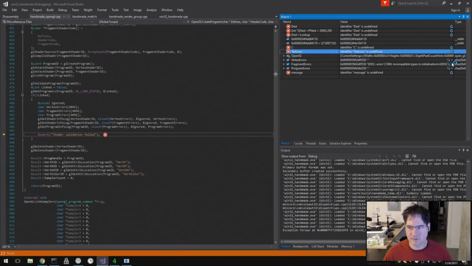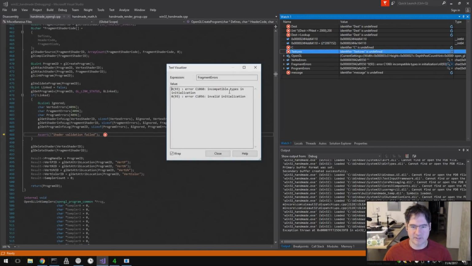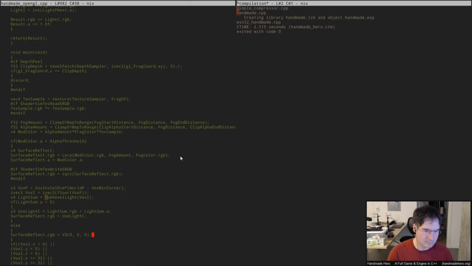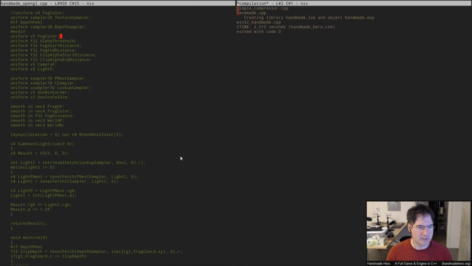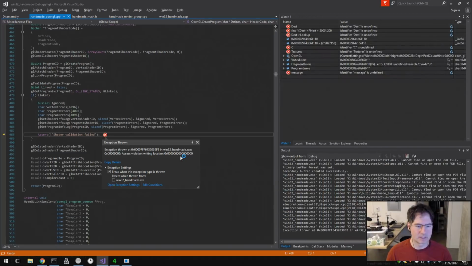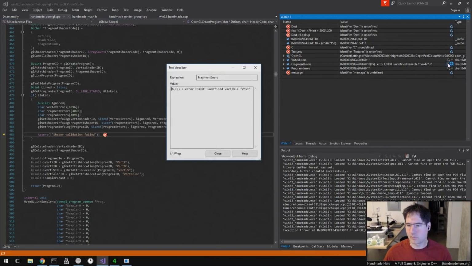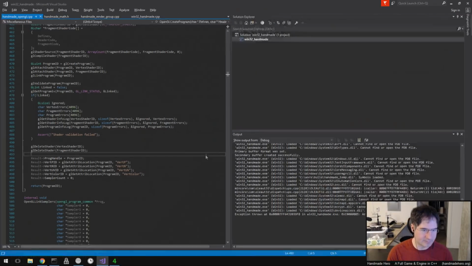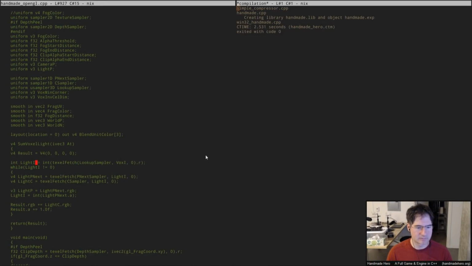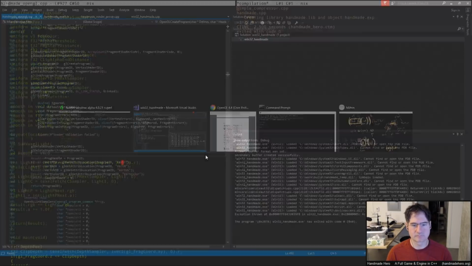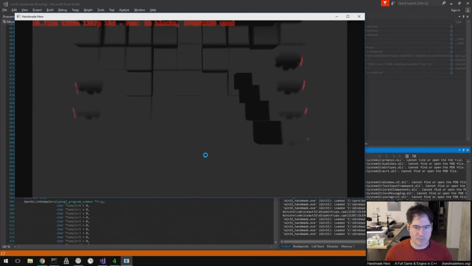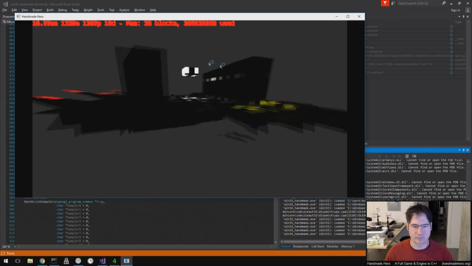Presumably we've got some syntax errors and stuff. Incompatible types in initialization. Okay, yeah, I agree with that. Undefined variable vox, I agree with that as well. And now we should get the same results we got before, which is what we wanted.